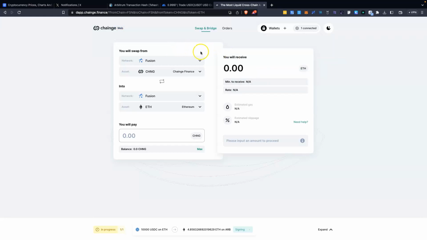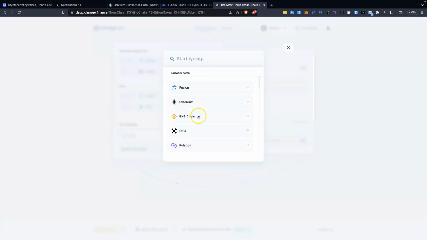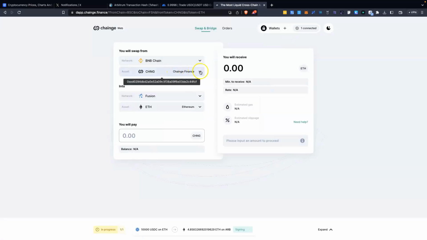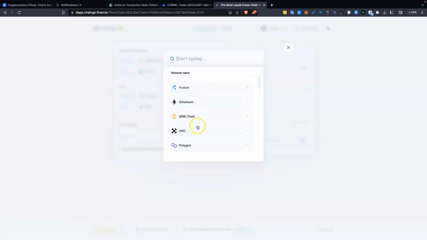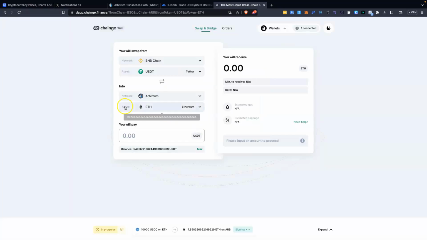Next thing we need to do is decide which network we're coming from. Keyword: from. So we of course want the BNB chain. We want to choose the asset, which is USDT. And then we want to pick the network we're going to. So this time we are coming into Arbitrum. And the asset I'm going to keep as ETH.